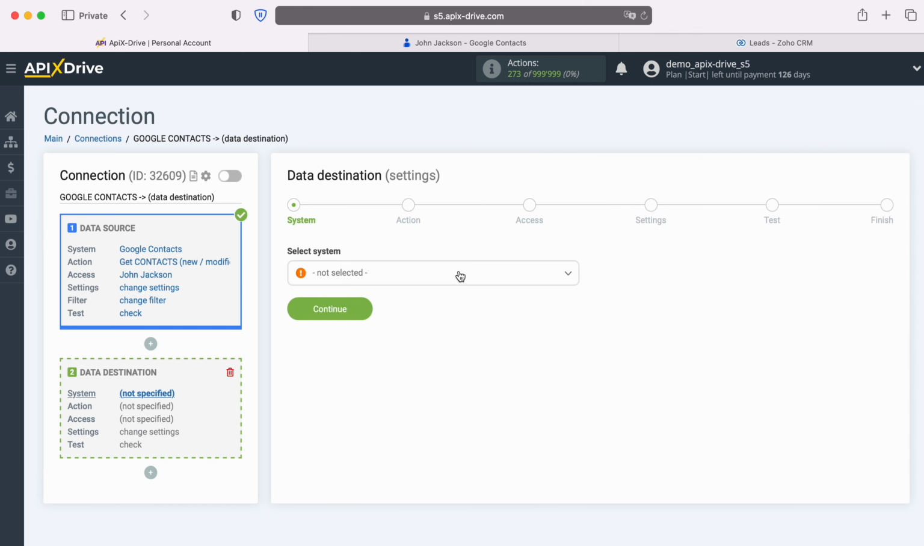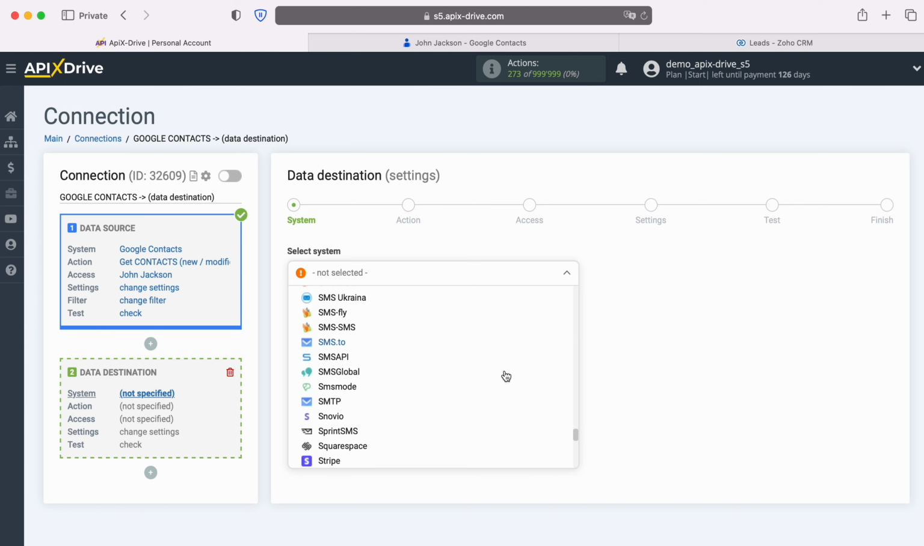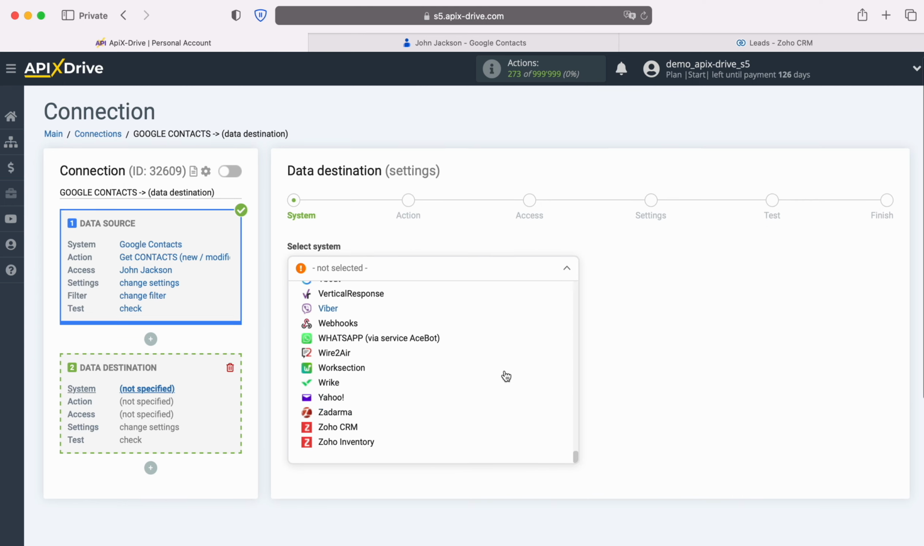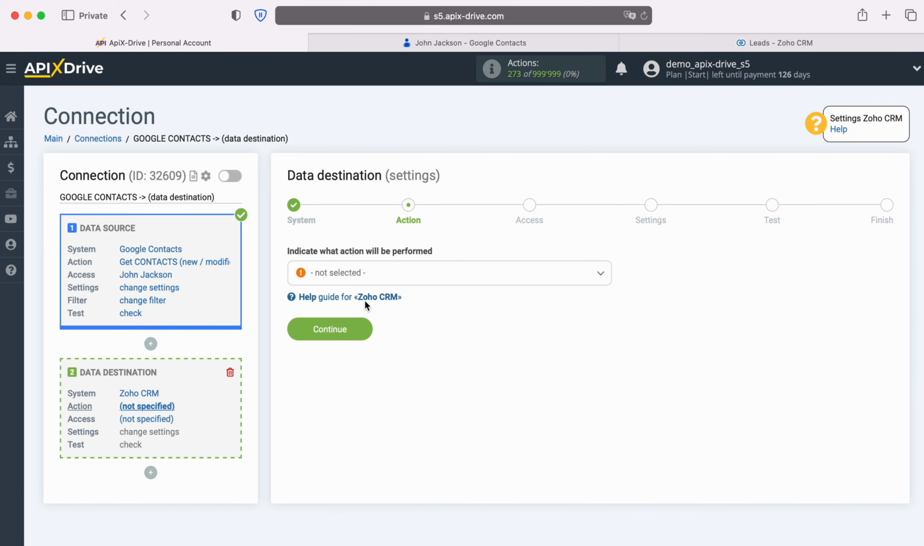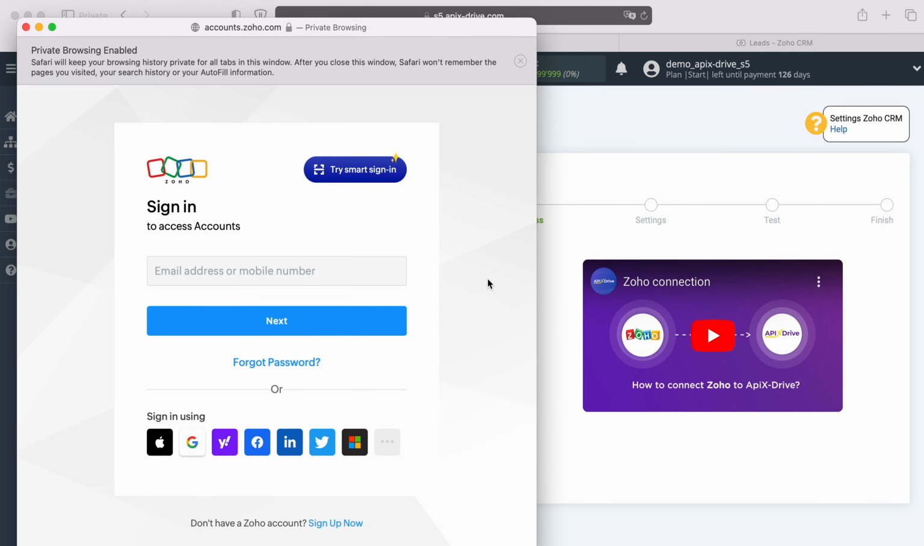Select the system Zoho CRM. Next, select the action, Create Lead. At this stage you need to connect your Zoho CRM account to the ApiX-Drive system. In this window you must specify the login and password for your Zoho CRM personal account.